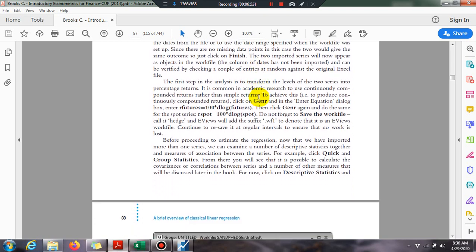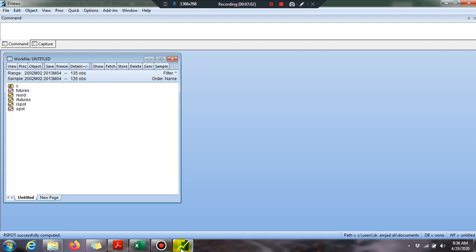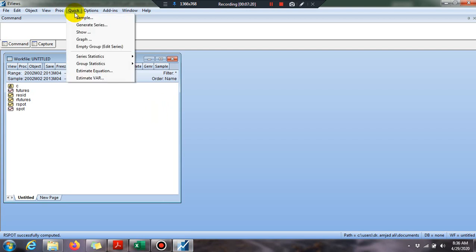Okay, here Brooks is demanding that before proceeding to estimate the regression, now that we have imported more than one series, we can examine a number of descriptive stats together and measures of association between these series. For this, Brooks is demanding that you click on quick, and after quick then click on group stats.